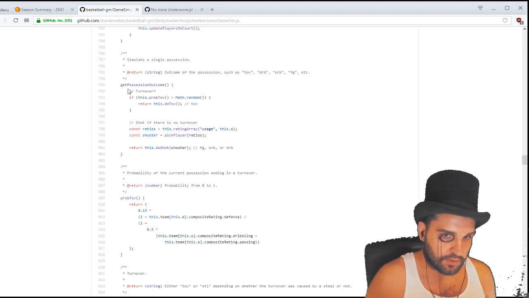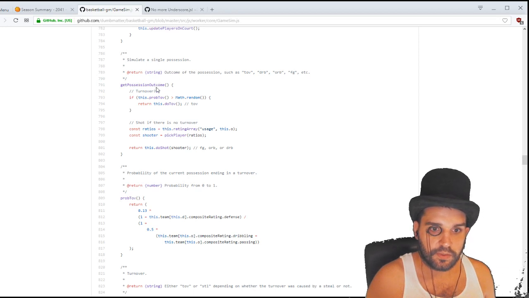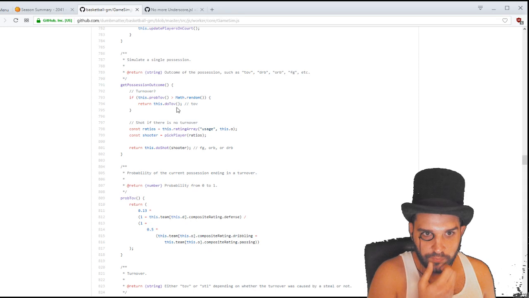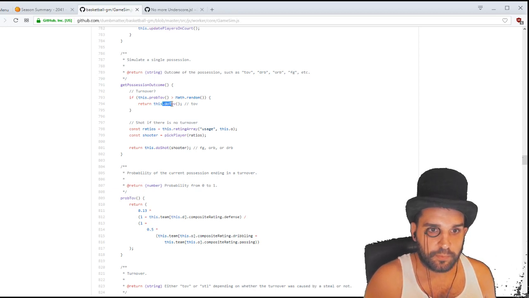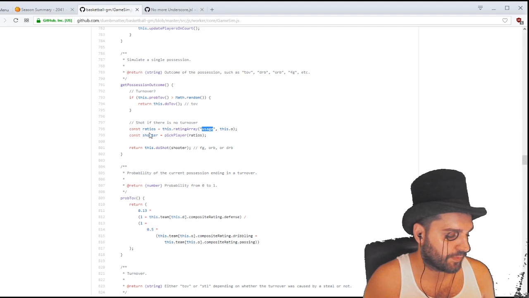Okay, so here's the get possession outcome. This is the function I was talking about before that actually runs a possession. So first we see if there's a turnover, and if there is, then basically this will track the turnover. If there's not a turnover, then somebody's taking a shot at the end of the possession. So based on player usage, we will pick a shooter.